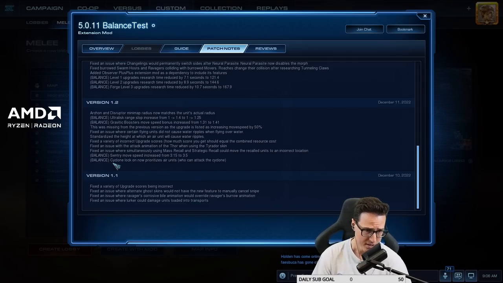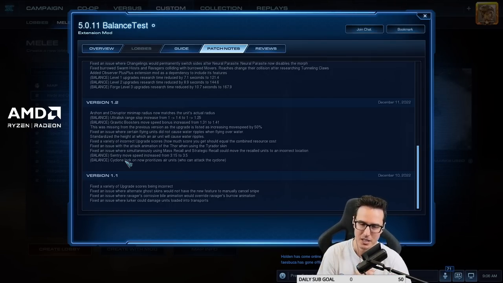Now, here's a big one. Cyclone Lock-On now prioritizes air units. Who can attack the Cyclone? So basically, it's just an attack priority thing. What used to happen, and the big problem Battle Mech players have versus Zerg, is you can have like 10 Cyclones and the Zerg has 10 Mutalisks, and you have Hellions to counter the Zerglings, and you still just get absolutely wiped. Maybe I'm exaggerating. Maybe there's like 14 Mutalisks.